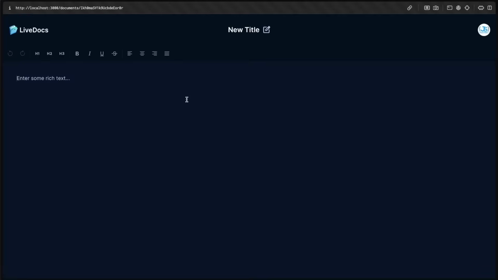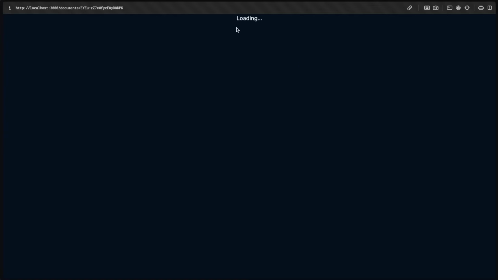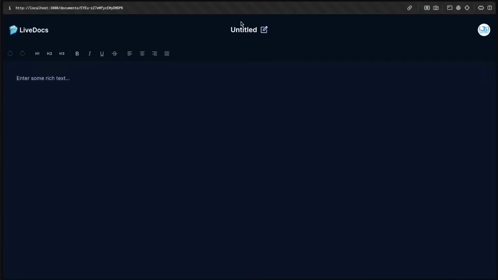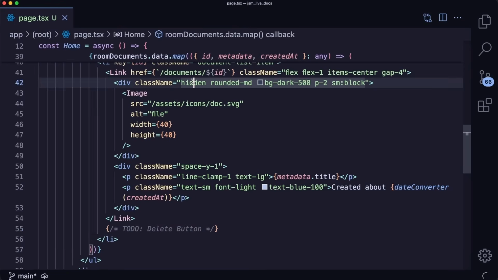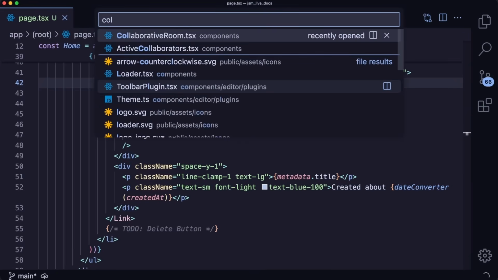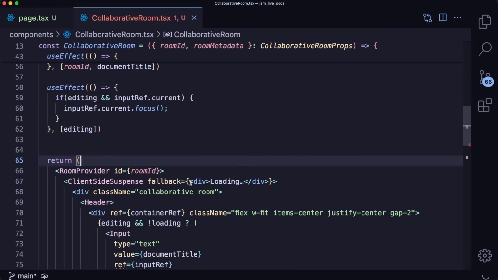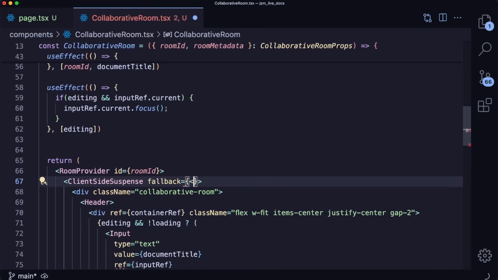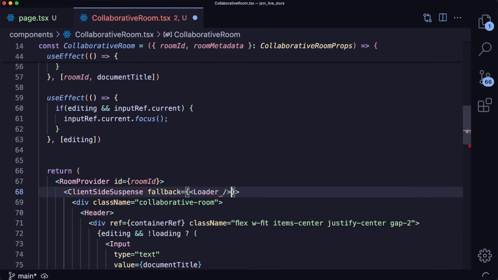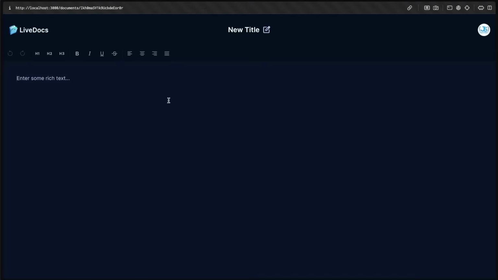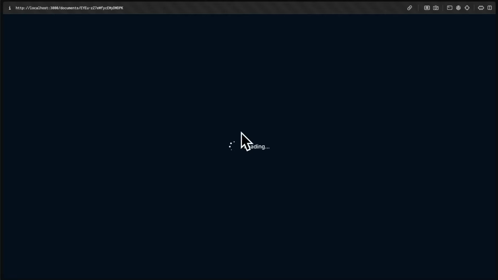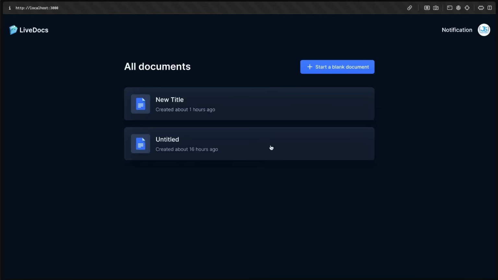Also, when clicking on them, I'm noticing that there's a loading that appears on top, and there should be a bit of a nicer loading component. So we can quickly fix that. If we go to a collaborative room, I believe there is a loading in the fallback right here. So actually here, we want to render our own loader component coming from that/loader. And now if we go into this one, you'll notice that it's in the middle of the screen and it's actually spinning. Great. It's about all of these little things that make the application so much better.